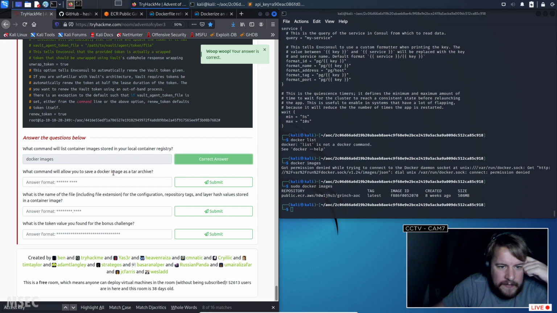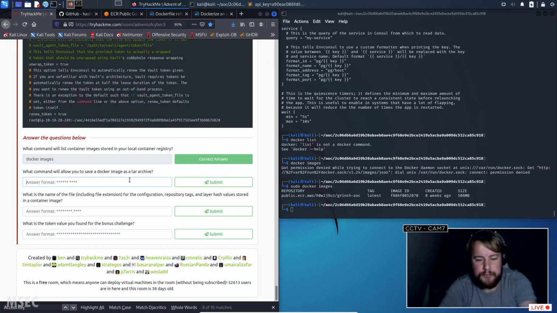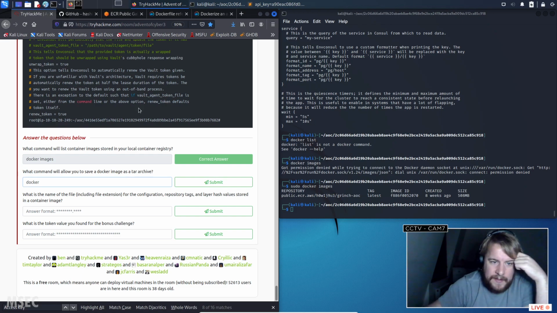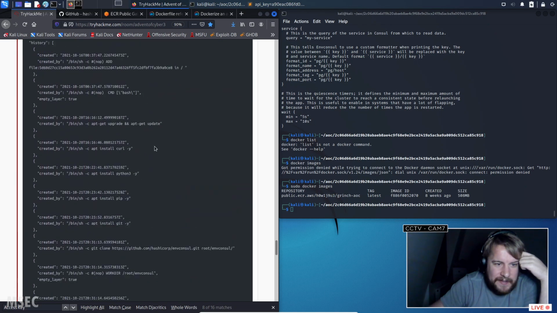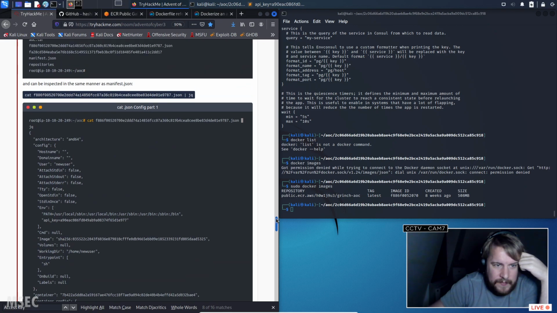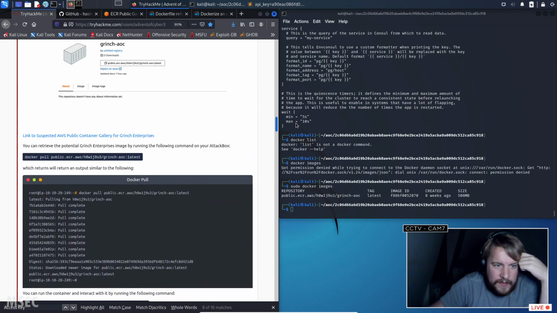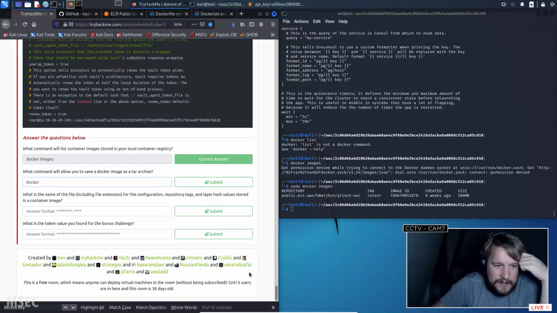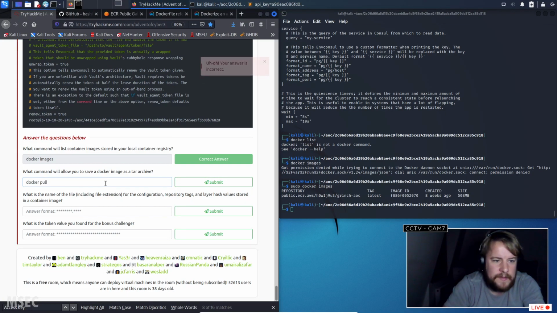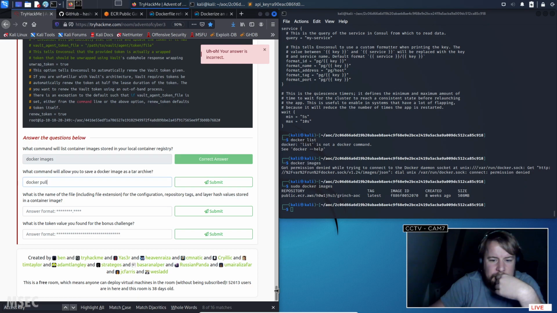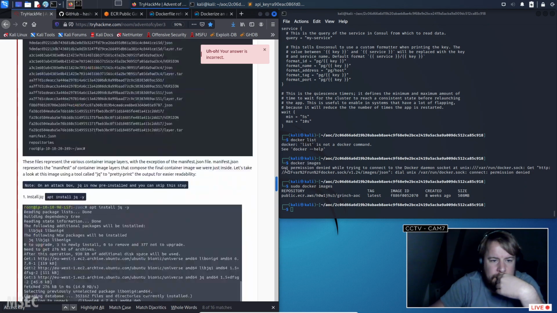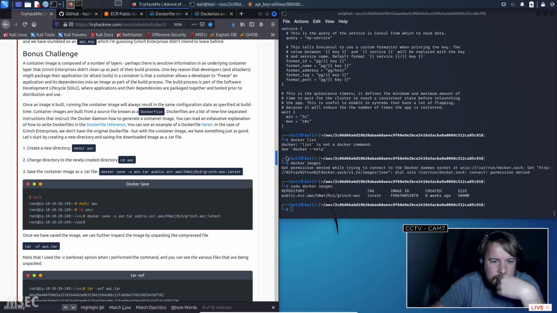What command will allow you to save Docker images as a tar archive? That was Docker. I should have done these as I went through. Pull. No. Save. That was it.